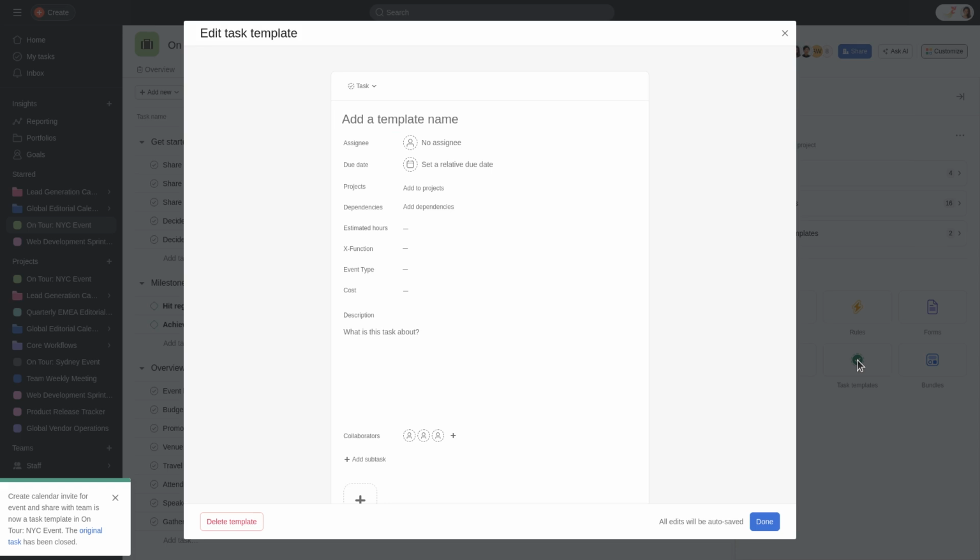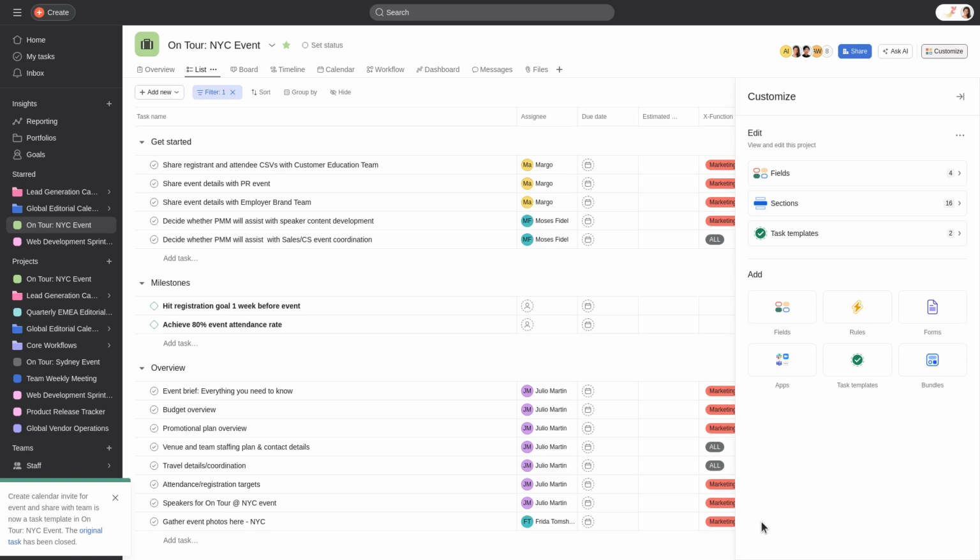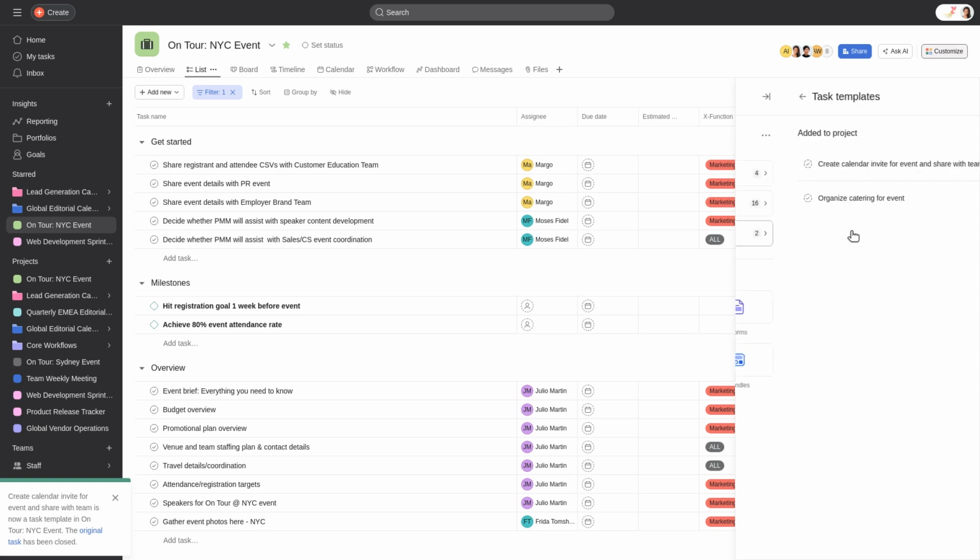From here, you can input any details that you'd like the template to contain, such as task title, assignee, or custom field values. Click Done when you're ready to save your template. Now the template can be found in the Customize menu. It's ready to be used to create tasks where the details, such as description and custom fields, are already present.